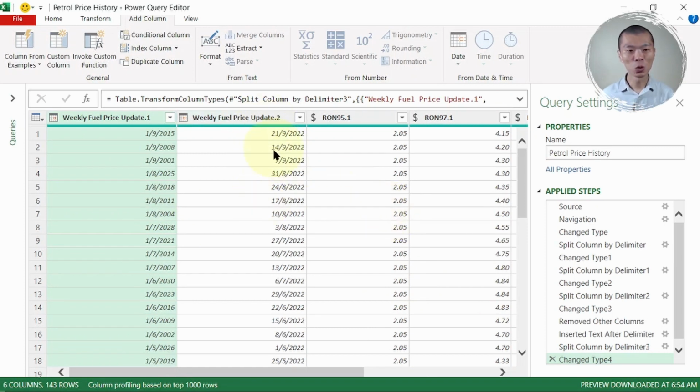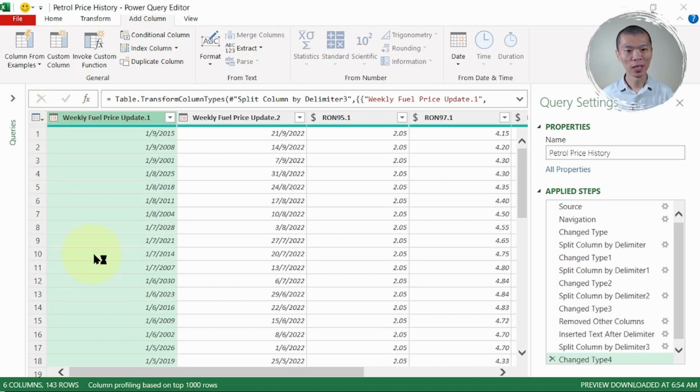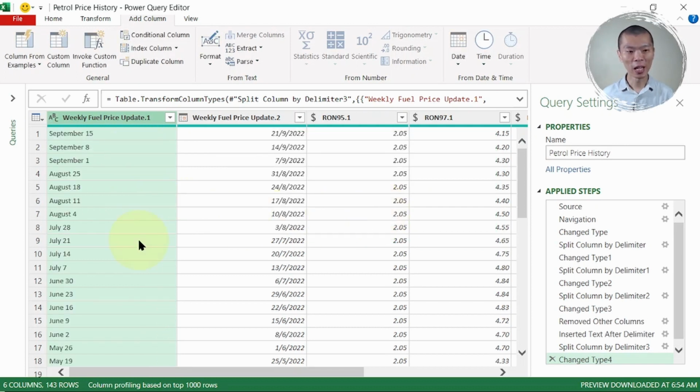I want to keep this one as the date because it has the year, which is correct, but the one in front is not accurate. To do so, I will just need to change the type back to the previous one. Click, I want to change it back to text. And it will ask whether I want to replace or add a new step. In order to preserve the previous data, I want to replace the current. Yeah, this is what I have, and I want to combine this one with the year I have just extracted.